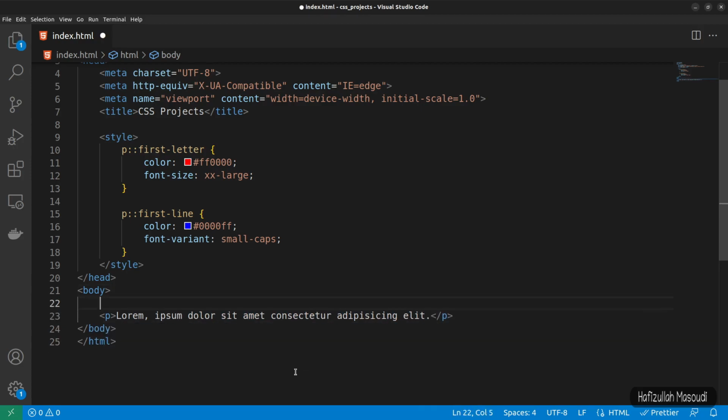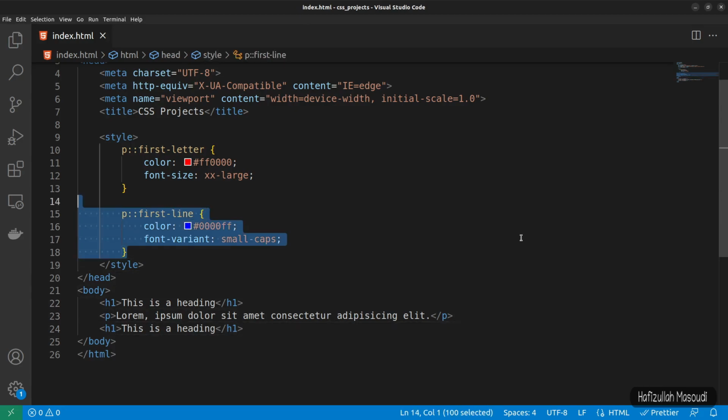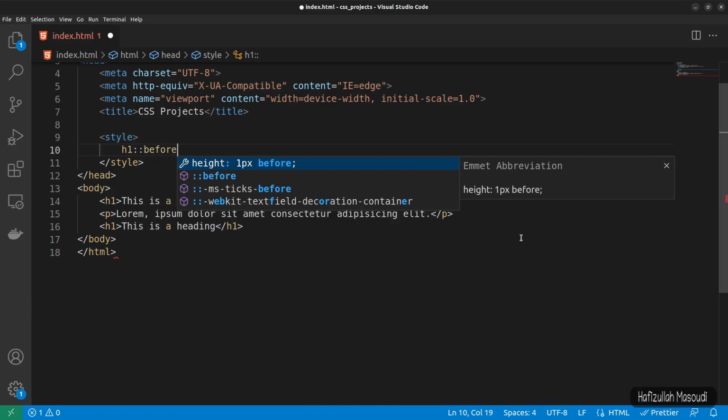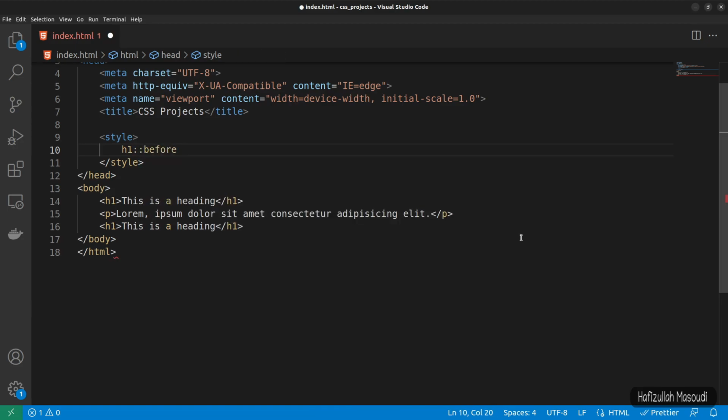And let's create an h1, and let's say this is a heading, and after the paragraph let's create another h1, so this will also be a heading. So now let's return to our stylings, and in here let's declare some styling for the h1. So let's say h1, and let's say colon colon before. So this is a pseudo element, and we want to add some content before the h1 content.